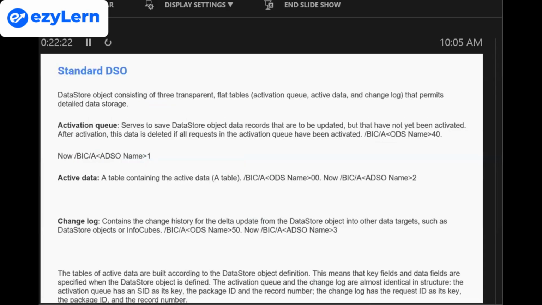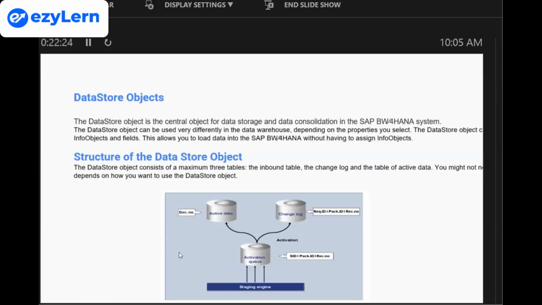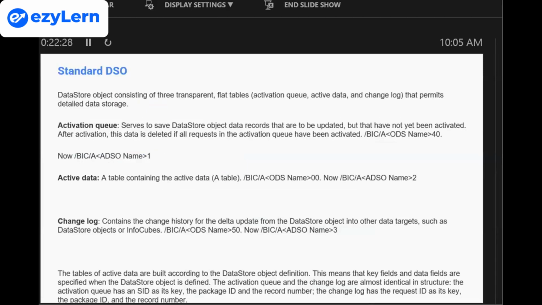So that is the structure of the data store object. As I said, a data store object consists of three transparent flat tables: the activation queue or the inbound table, the active data, and the change log table that permits the detailed storage. The activation queue serves to save data store object data records that are to be updated but have not yet been activated.